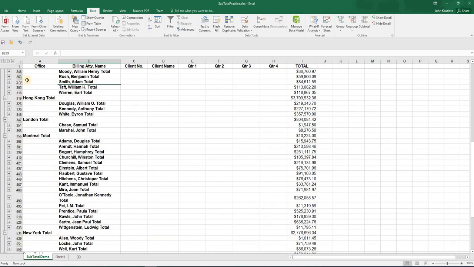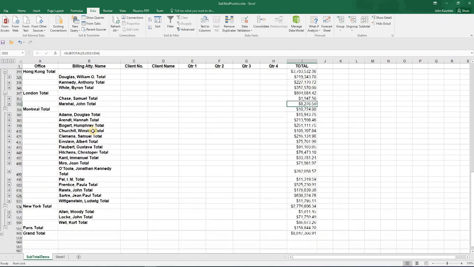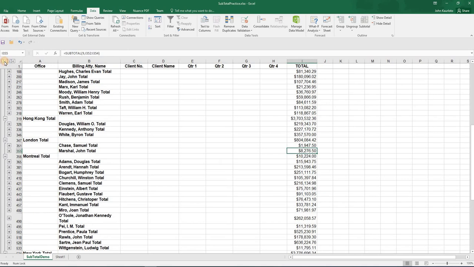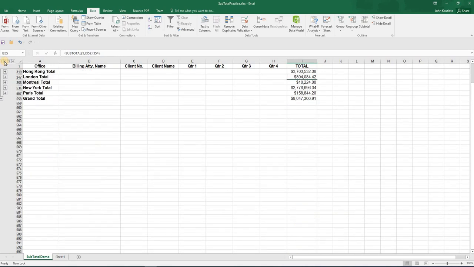Level 3 in this case is all of the attorneys within Hong Kong, the attorneys within London, etc. So now you can see that you have John Marshall's total in the Montreal office. And of course, level 2 is the office subtotal.